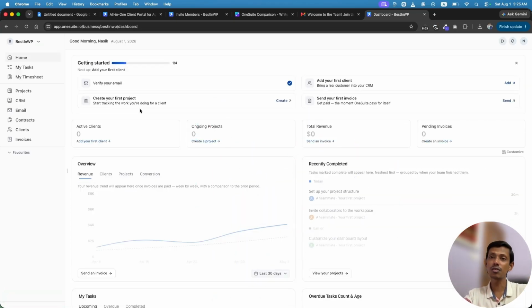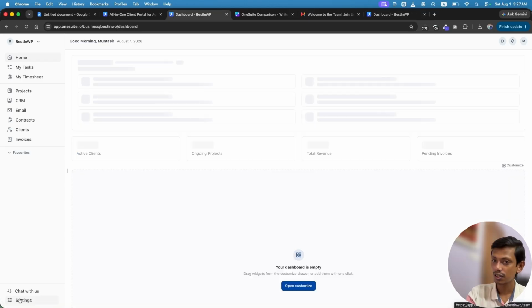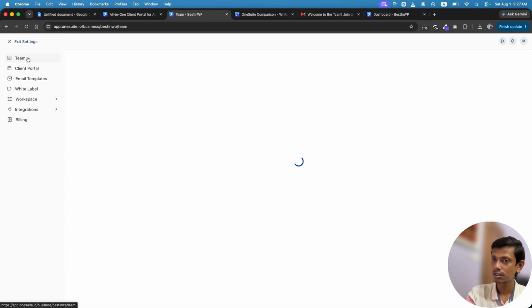So this is exactly what a team member can see in their dashboard. The tasks, their timesheet, project, CRM, email, contracts, clients, invoices. And let's go to settings, team.